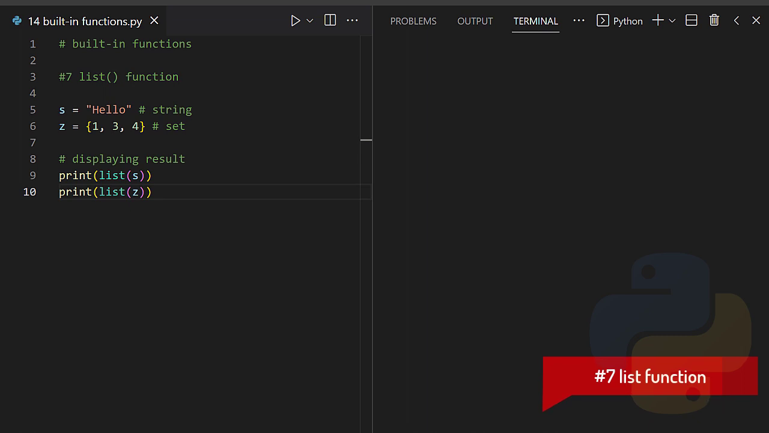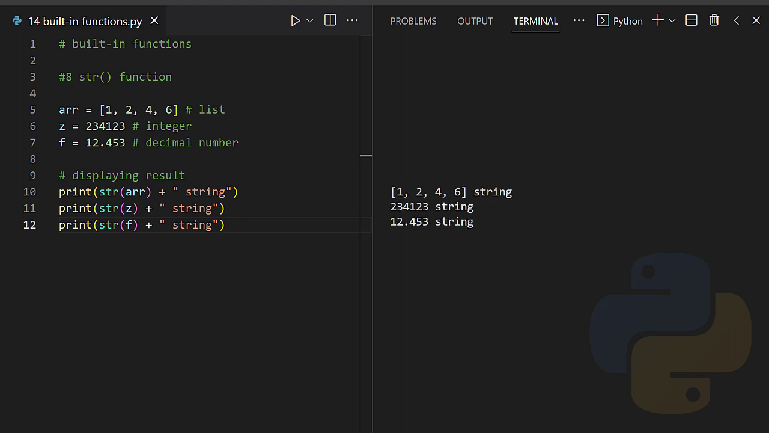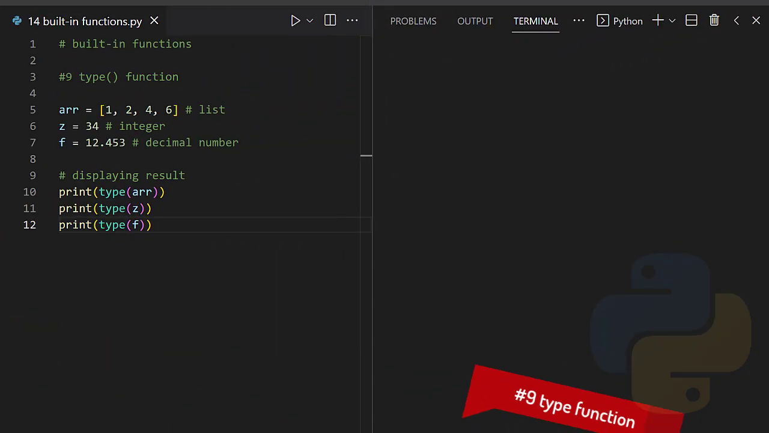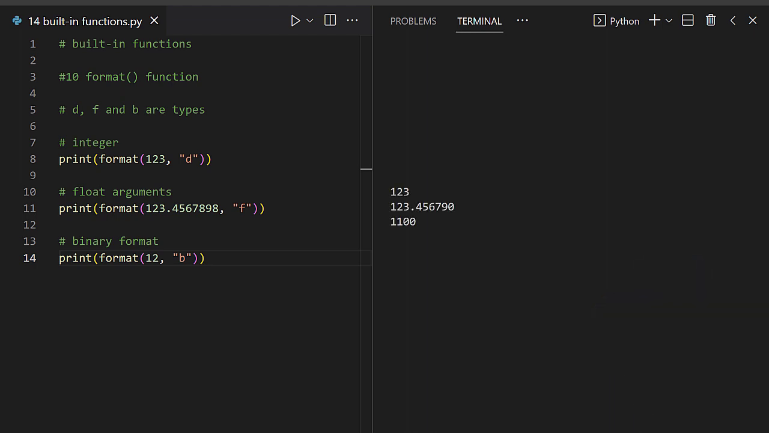List function. The list function is used to convert an object to a list object. Str function. The str function converts an object to a string, which can then be displayed. Type function. The type function tells about the given object type. Format function. The format function returns a formatted representation of the given value.